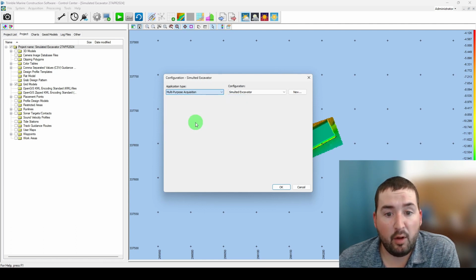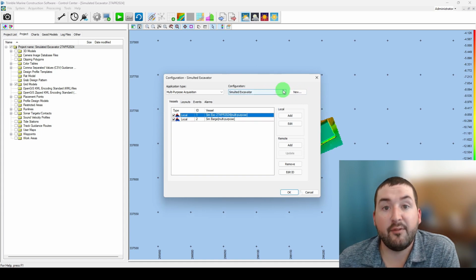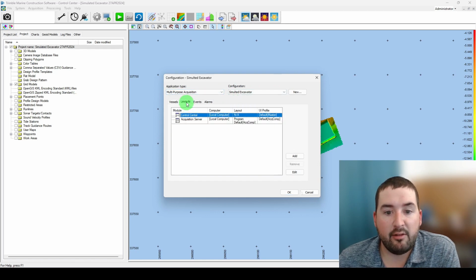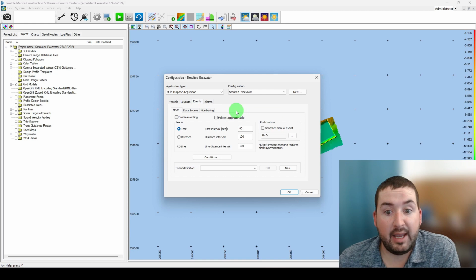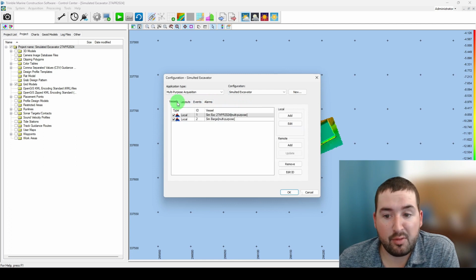We're going to leave it on the multi-purpose acquisition for our simulator, and then we can see our available configurations here or create a new one. A configuration determines how an application type is carried out. So we can have one or more vessels in this configuration. We can add layouts if we have multiple monitors or remote computers, events for some condition-based data logging, and alarms for the entire configuration. And now we'll come back to the vessels tab here.